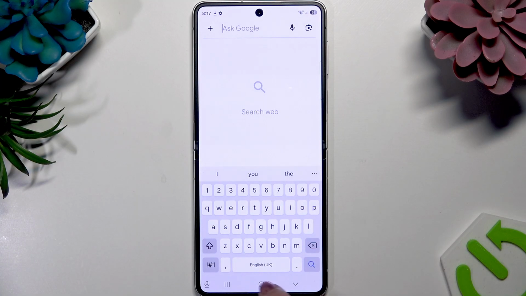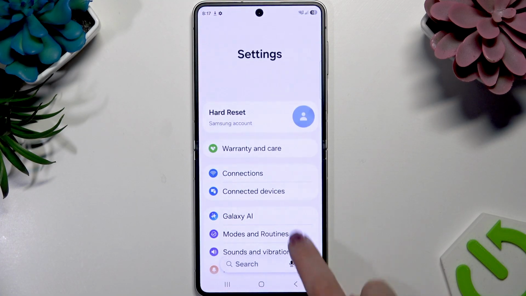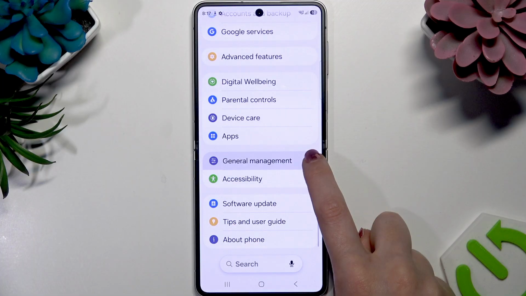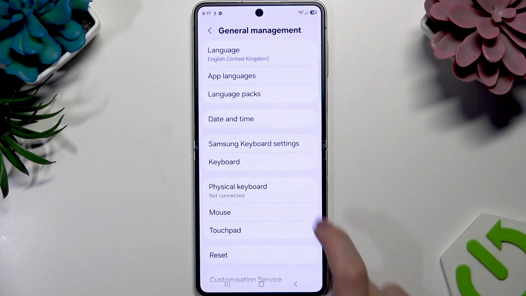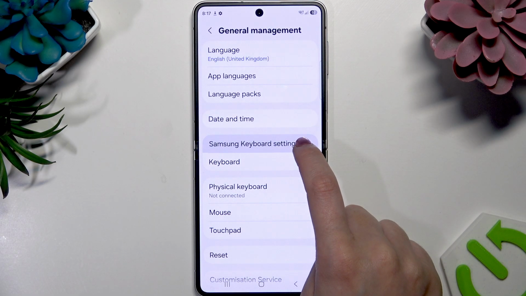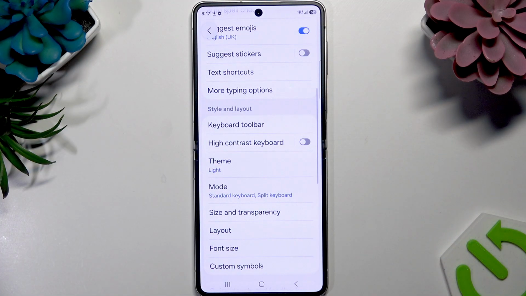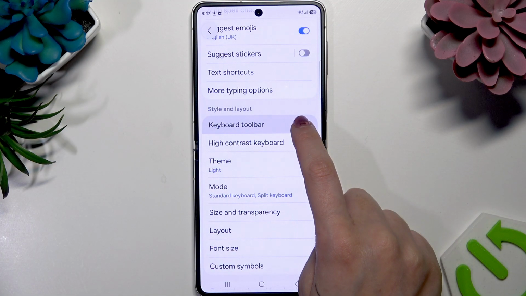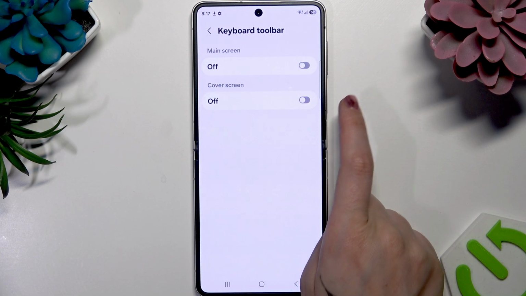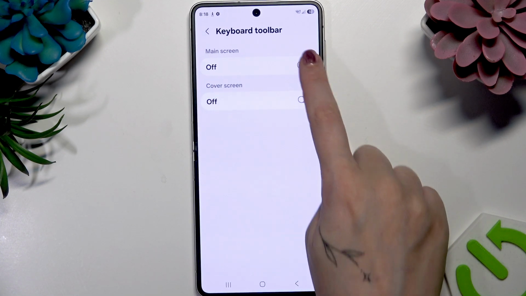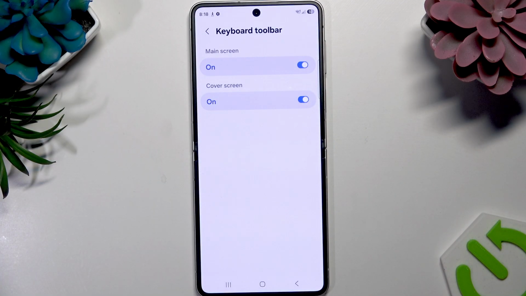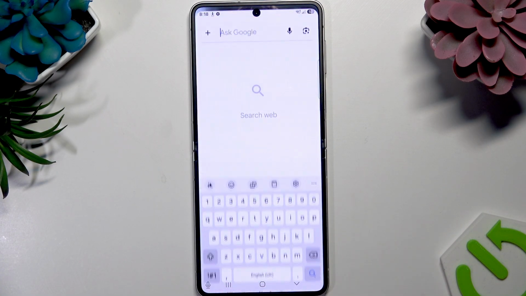All you need to do is go into settings and scroll to tap on the general management. This way you can access Samsung keyboard settings. Now scroll a tiny bit, click on Keyboard Toolbar and enable it thanks to those switches. When they turn blue, go back to your keyboard.